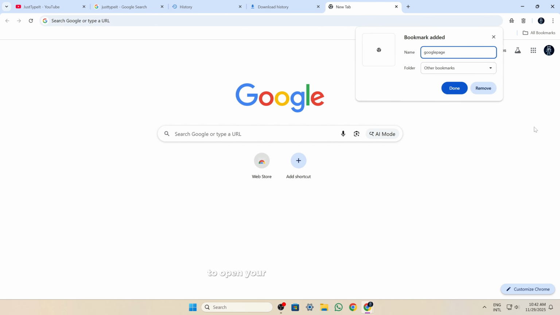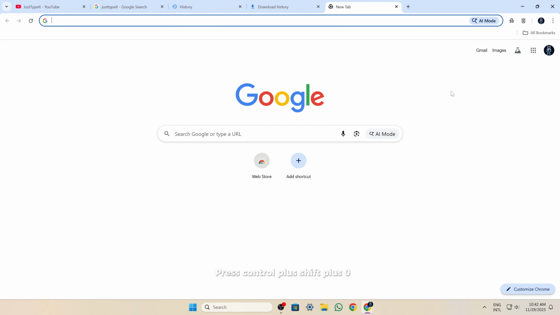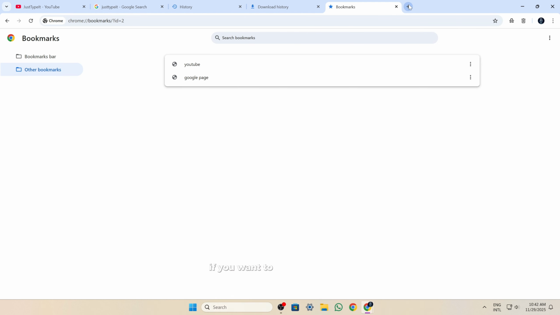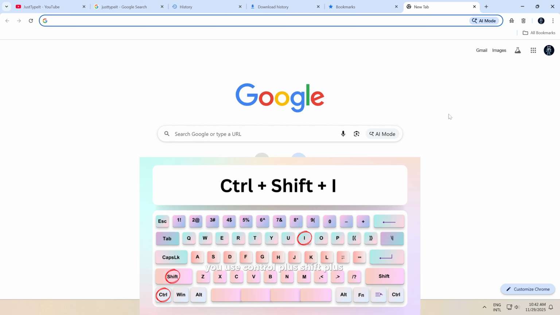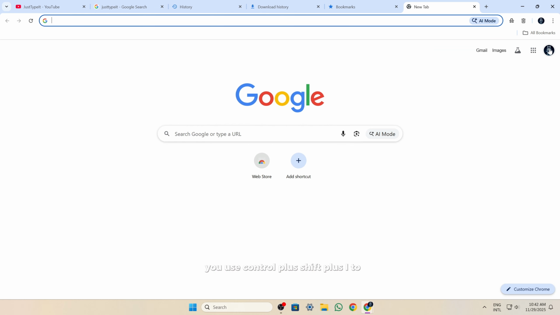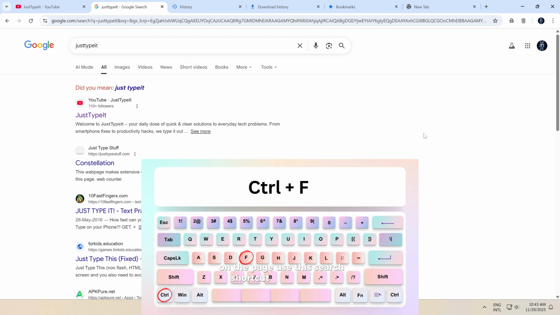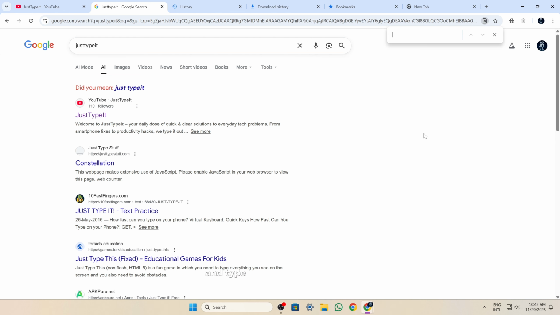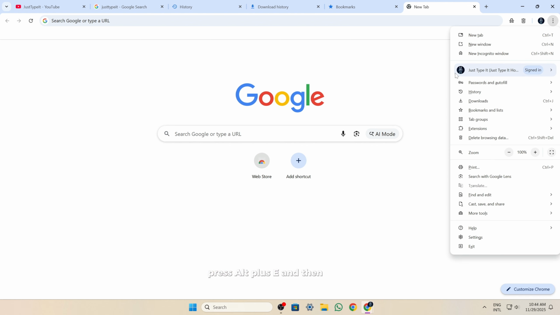To open your bookmark manager, press Ctrl+Shift+O. If you want to inspect a page or open developer tools, you use Ctrl+Shift+I. To find any word on the page, use the search shortcut Ctrl+F and type what you are looking for. To quickly open Chrome settings, press Alt+E and then press S.